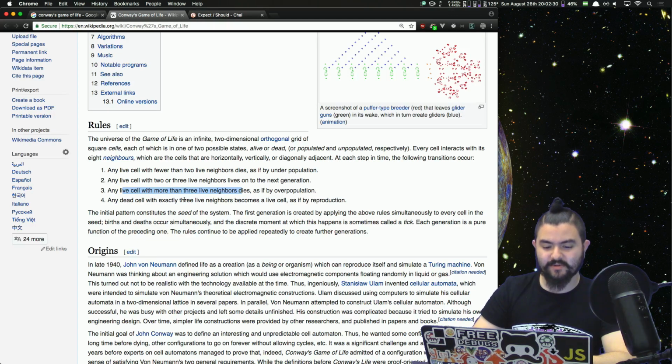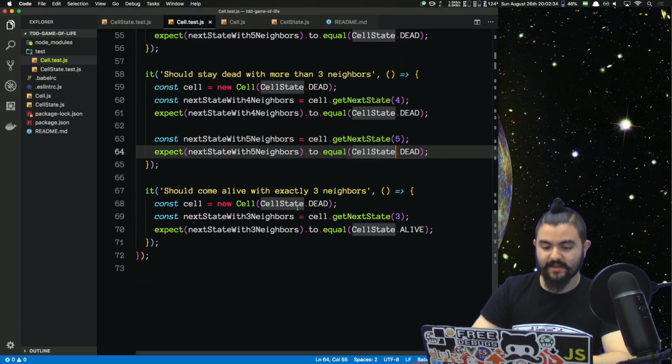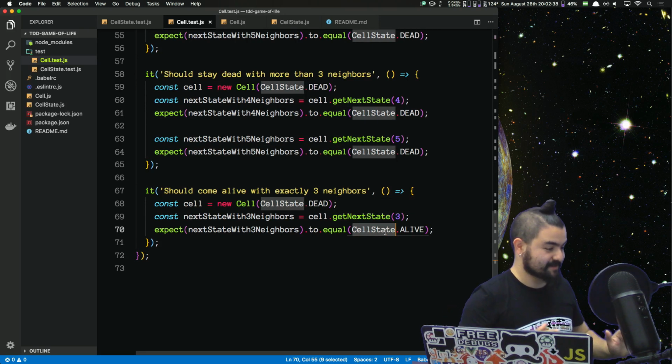And any dead cell with exactly 3 living neighbors becomes live as if by reproduction. So we create a dead cell with 3 neighbors, and it comes alive. I think we're handling all of our test cases.